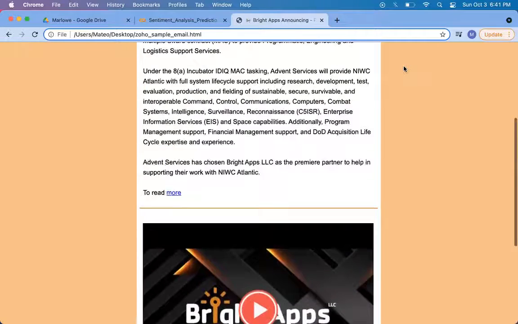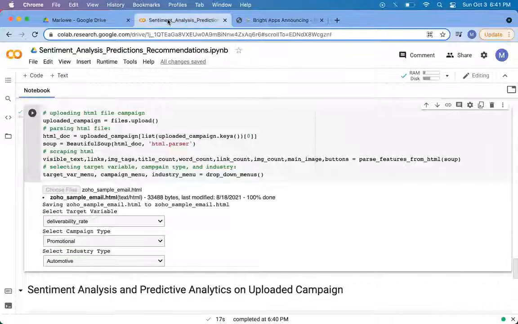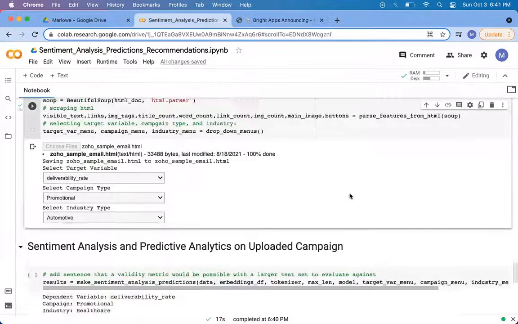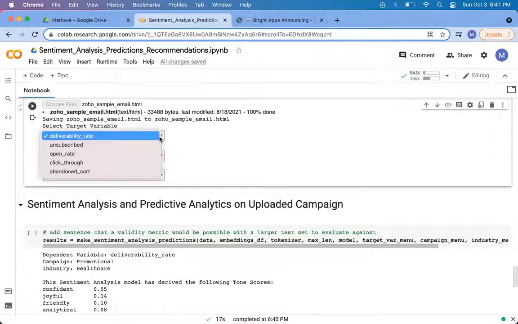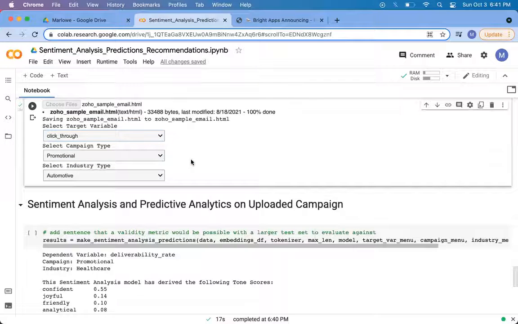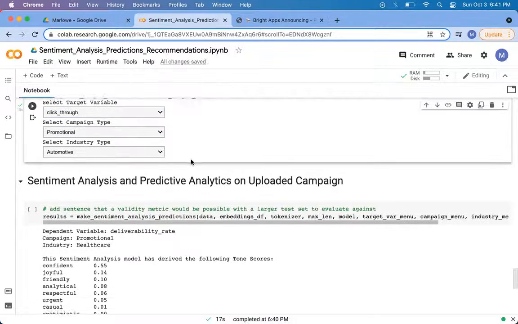And so this HTML we have sent into our model, which is first parsed to extract all the relevant information. And then here the marketer could determine how they want to optimize for their target variable. If they want to optimize for deliverability rate, unsubscribe, open rates, click-through rates, abandoned carts. So let's look at click-through rate, as that's predominantly the most relevant for this model.